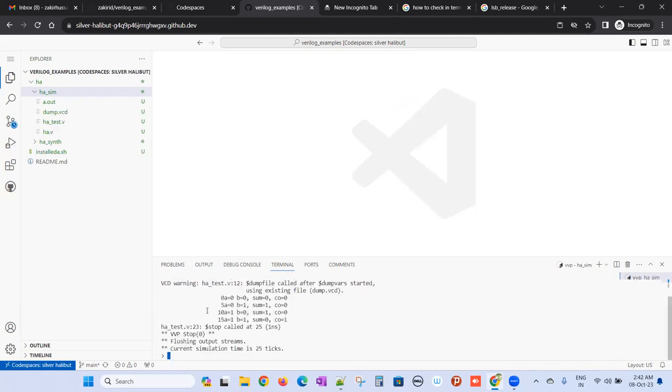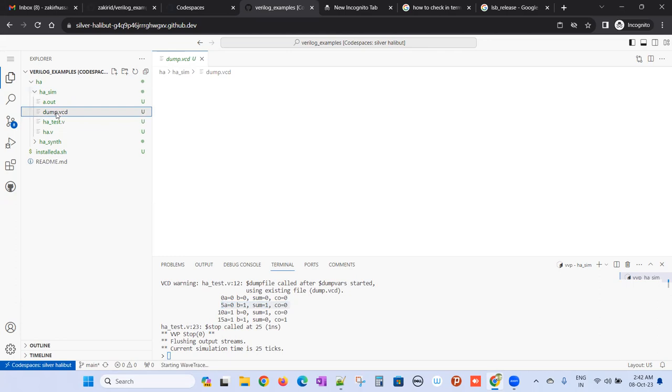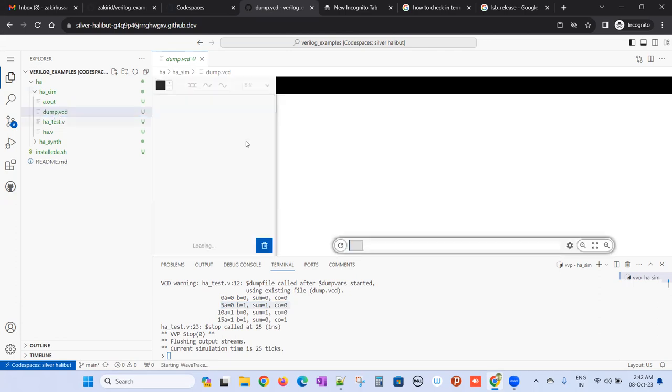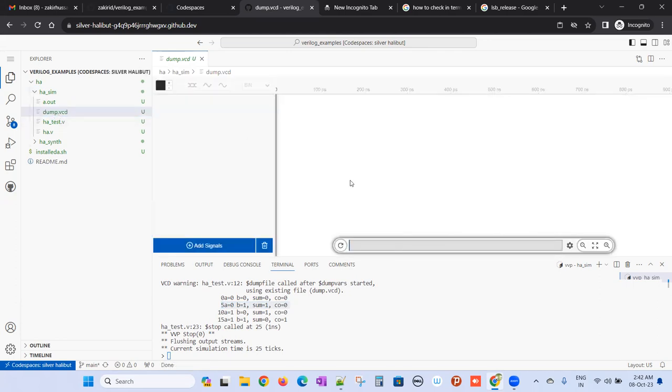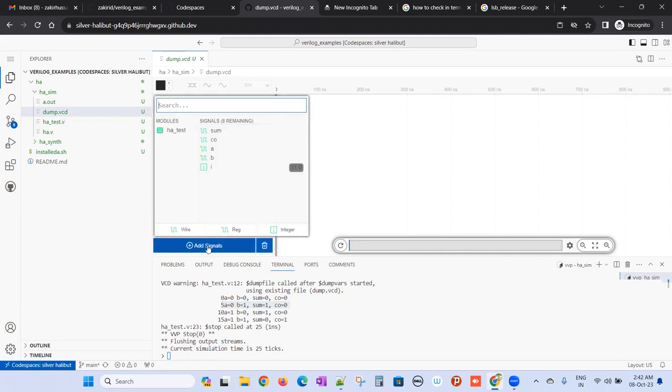If you do that, we can see here at zero simulation time, a is zero, b is zero, your sum is zero, carry out is zero. Like that, you can see this here in the console. And here this VCD file, we can see here in the waveform. For that, go to add signals, and select the signals that you want to see here in the waveform. I want to see A, double click, then B, then sum, then carry out.